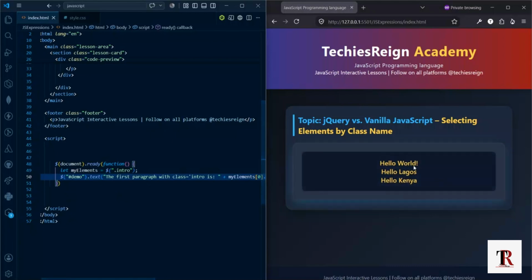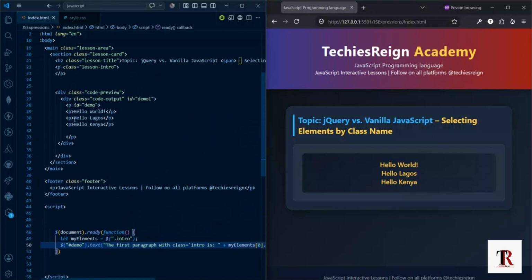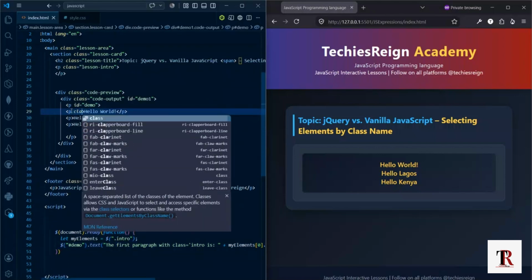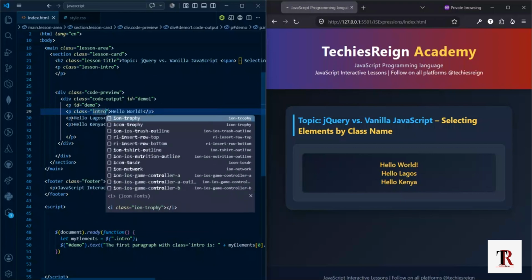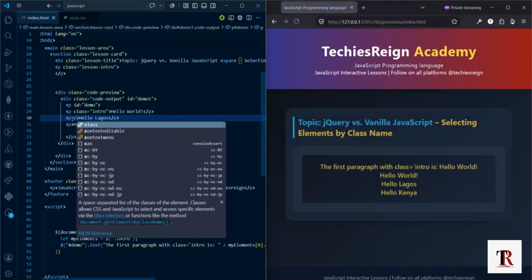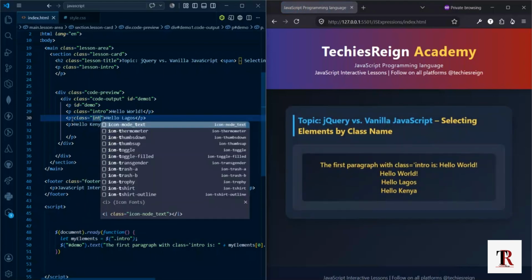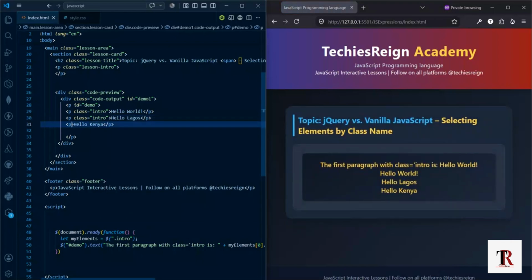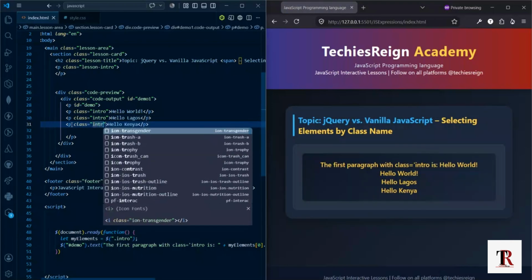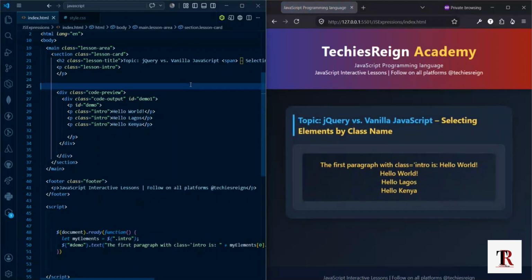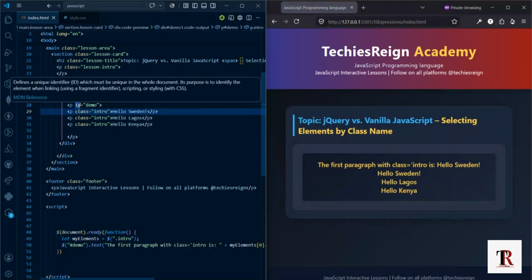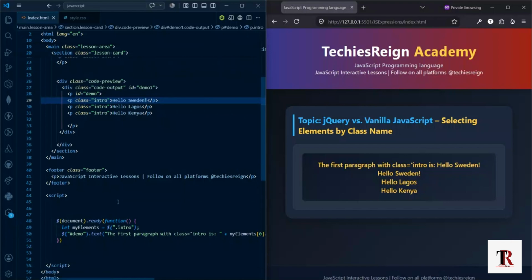But if you look at our screen, nothing is actually changing because we have actually not added this class name to any of our elements. So let's go ahead and add the same thing to the class. Intro, class intro. And now you can see intro is hello. So it's picking the content from here. Let me just change the content as well. And it's writing it into this empty p tag with an ID of demo. So this is how you can do it in jQuery.